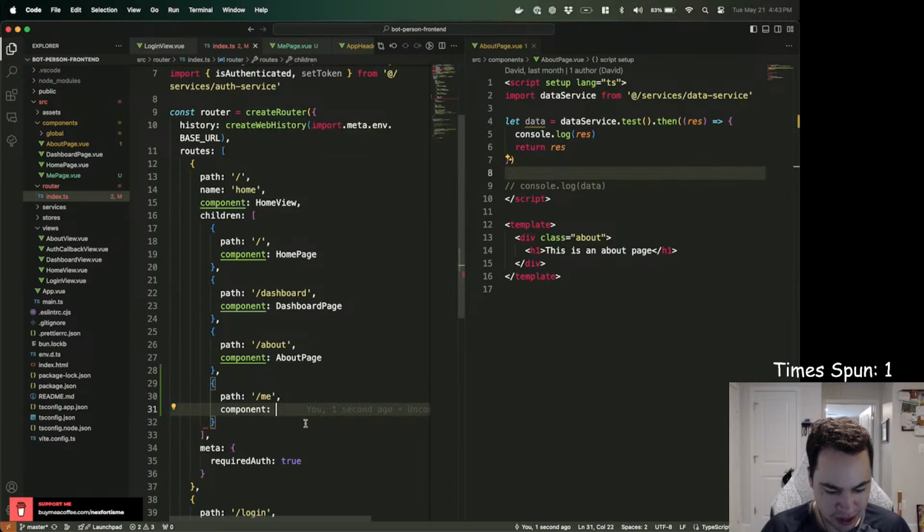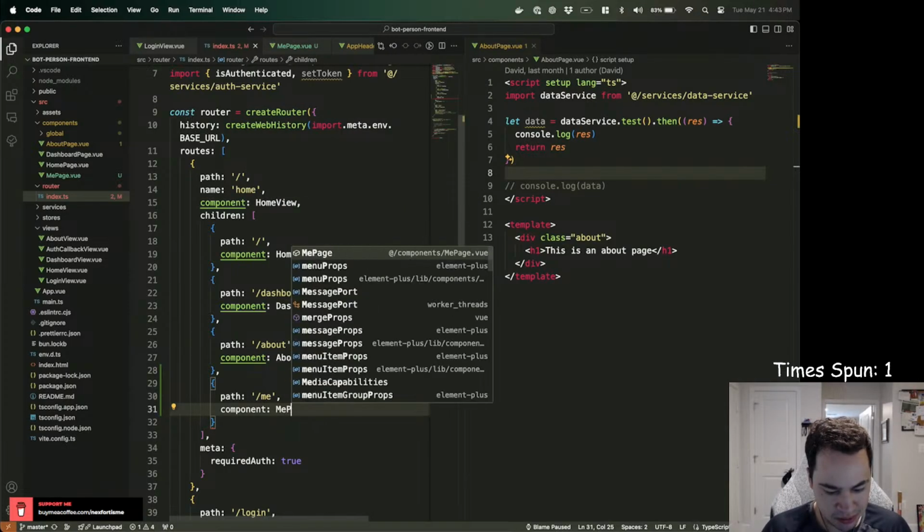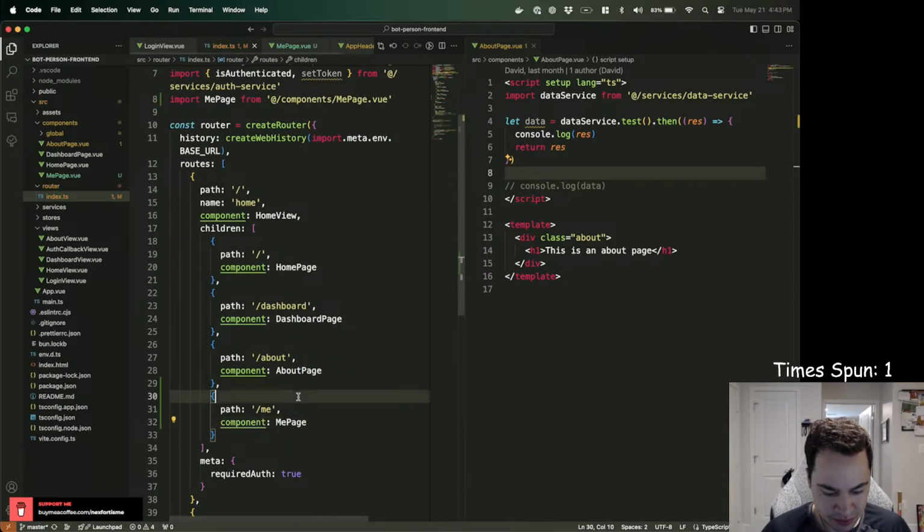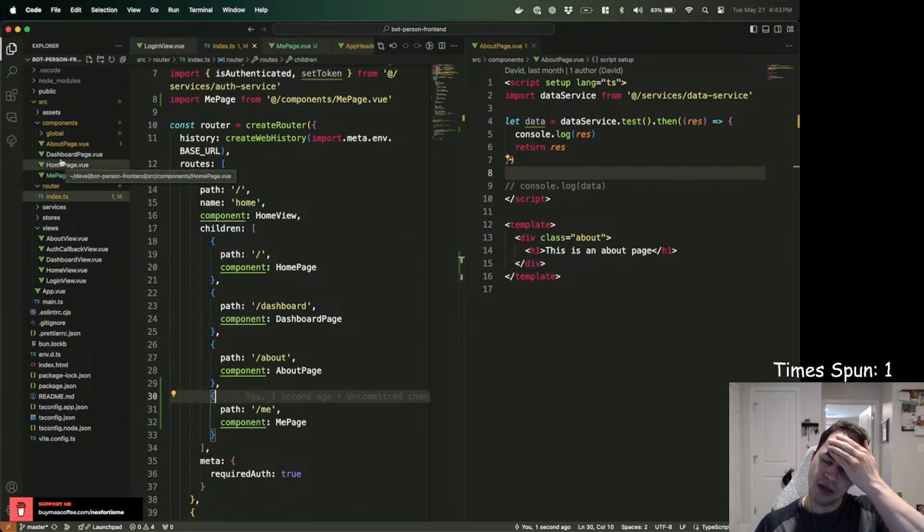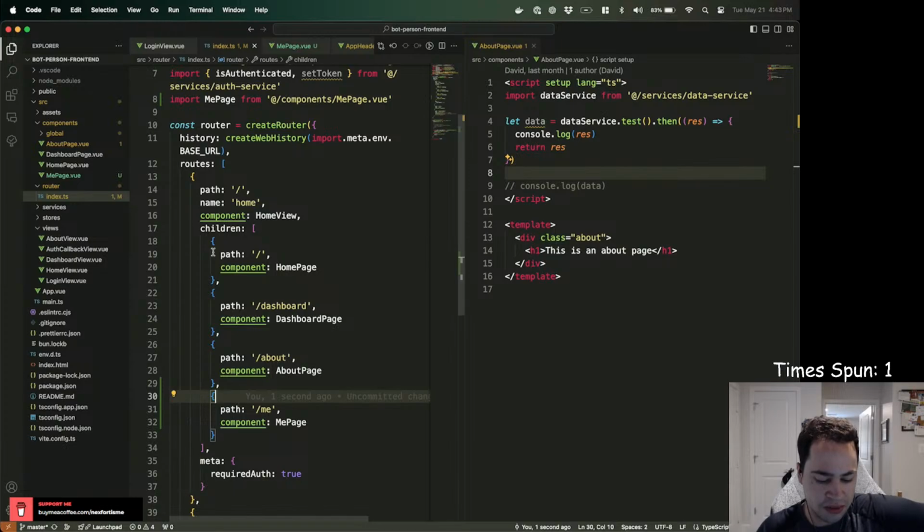So here, what is it? Me page. Yeah, today I feel like we're just going to work on some front end stuff, which is very similar to what I do at work, but just here for Bot Person. So we're just going to be trying to get a page.